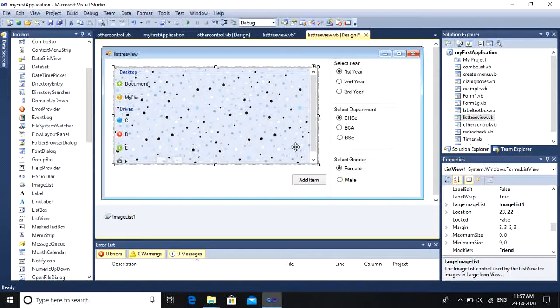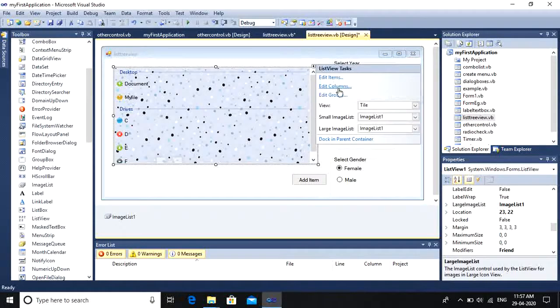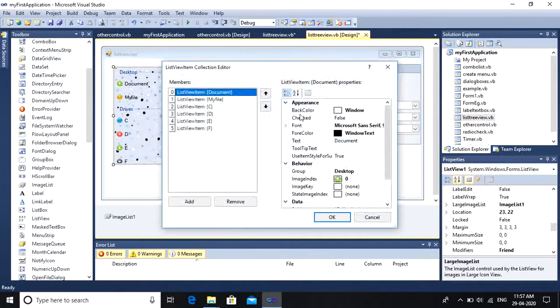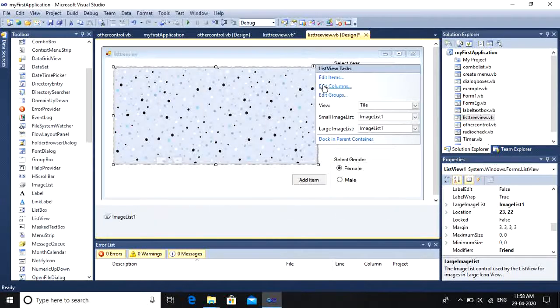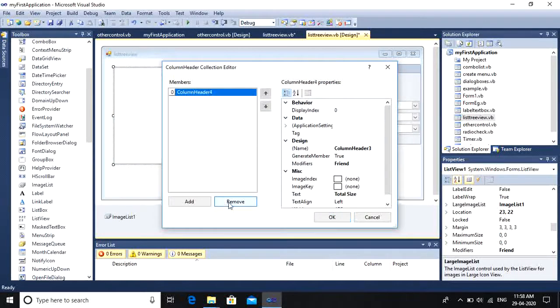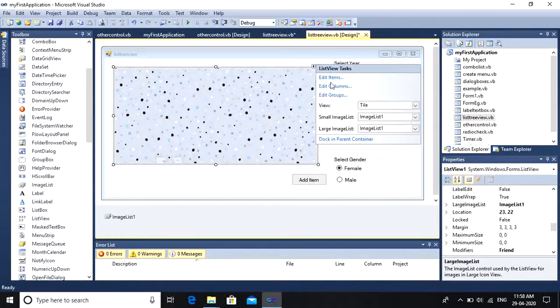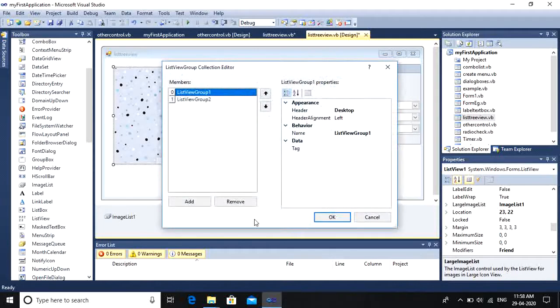Now let us add the content of the list view during runtime. I'll just delete all those which I have created, and I'll demonstrate how to add to the list view at runtime. So edit items, columns also I'll just remove, and groups also I'll remove.